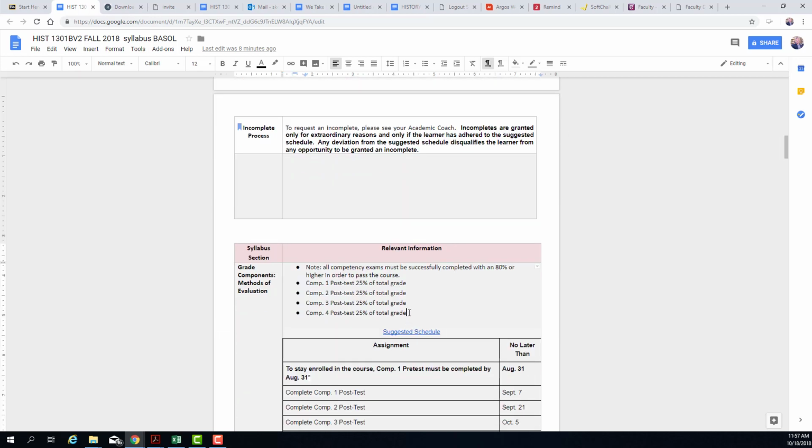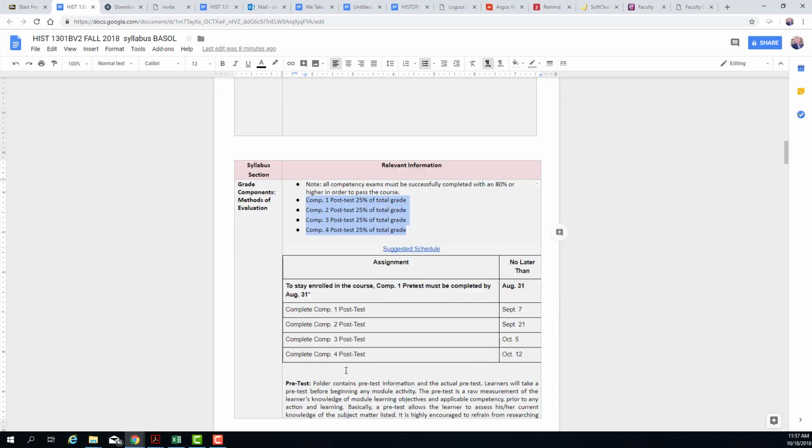There are 4 grades that you are graded on: the post-tests for each of competencies 1, 2, 3, and 4, 25% apiece. 25 times 4 is 100%. So keep that in mind.